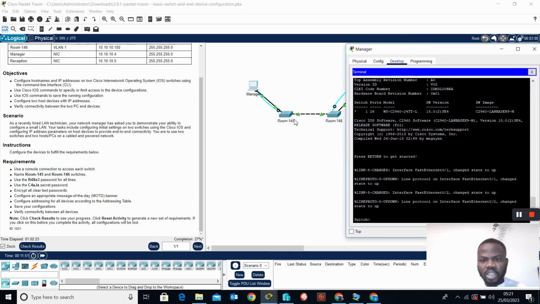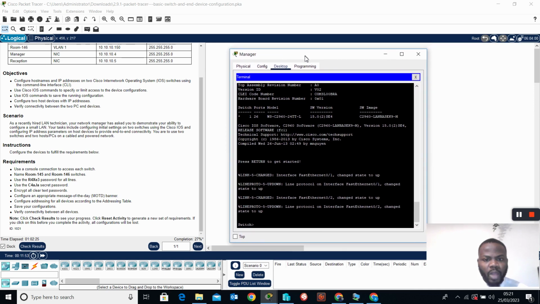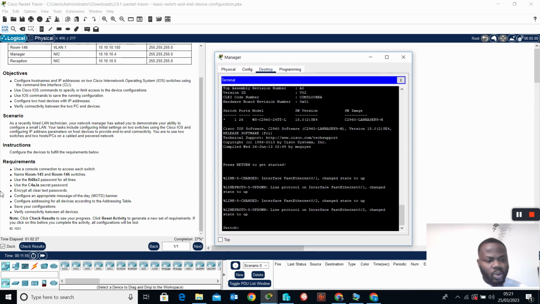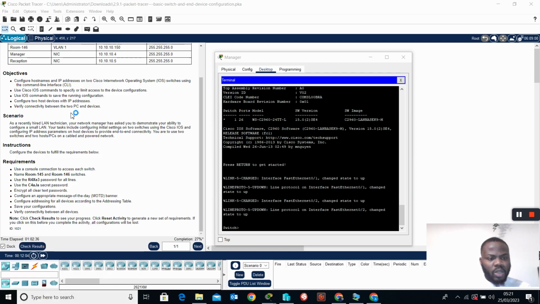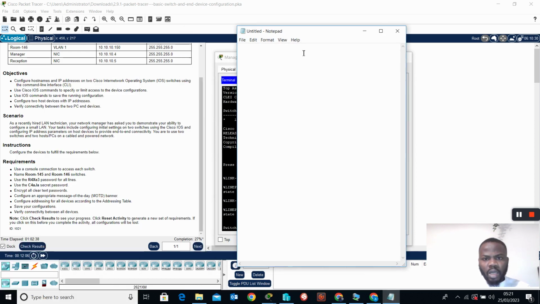So once that's done, remember I clicked on this PC and I console in, I connected to my switch, so I'm managing this switch room 145, and this is what they want us to do. So quickly let's do that using my notepad, so that will make it easy for us. So if we go to notepad and start typing whatever it is they want us to use, all the commands here. So they say use a console connection to access the switch, which we have done. Name the switch room 145, so we'll say enable.